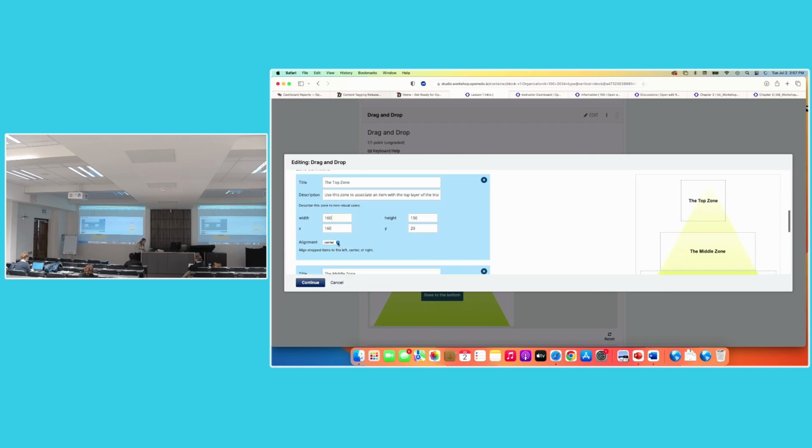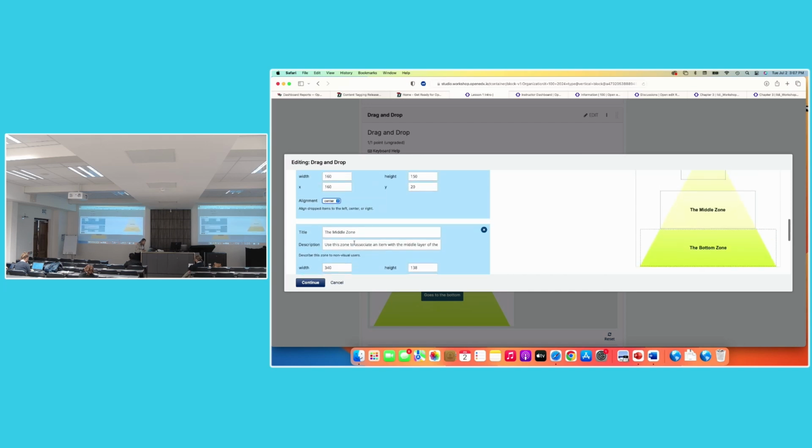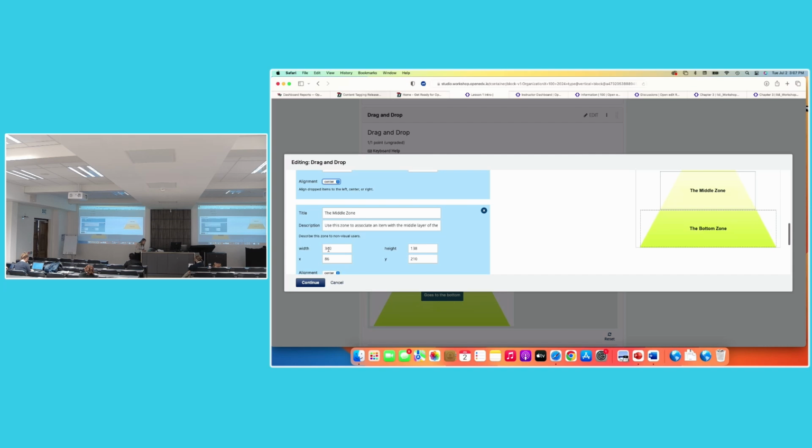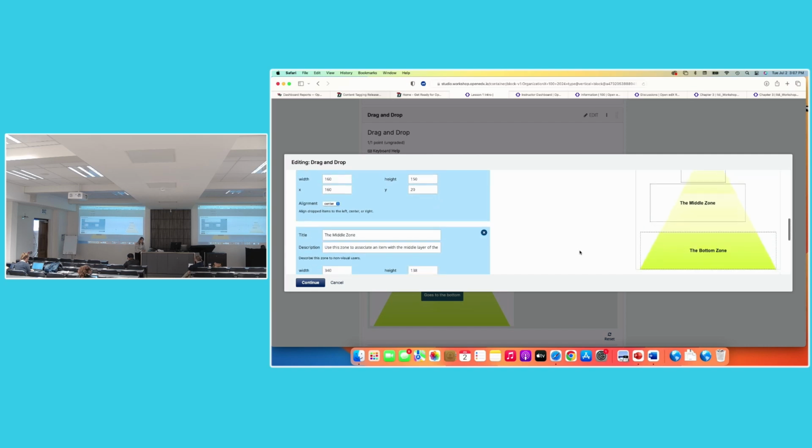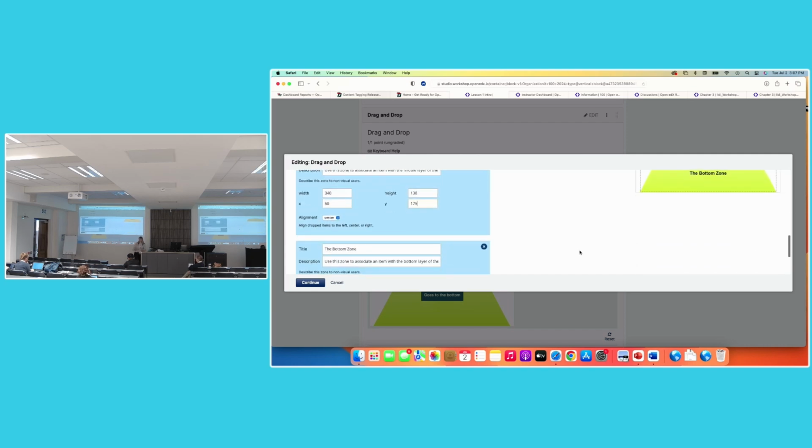And then if I wanted to change the alignment, I could do that as well. But let's just go ahead and change some of the values just to see how it is. So if I want to move this over, that's just moving it over to the left and up. So that's sort of defining the background zone.